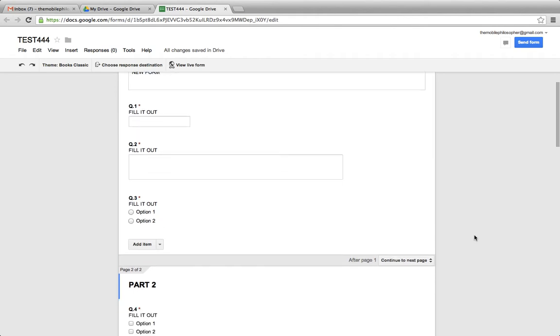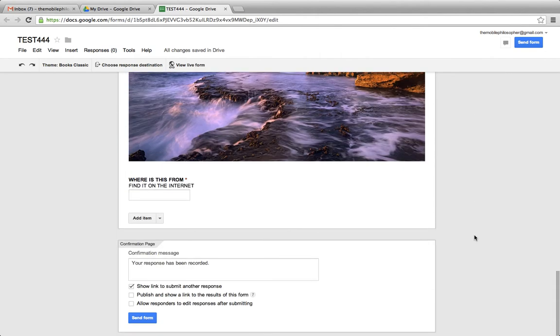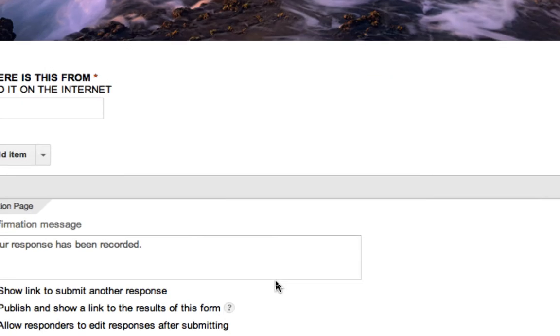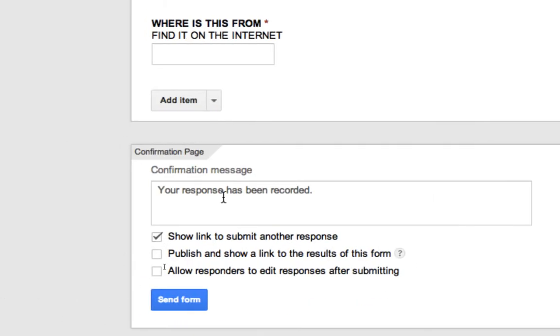But these are all the elements that you can use in a form. You can use these for many, many different things. Finally, we go down here, and we have a couple options here that come up. We can say what they want to see at the end of the form when they finish. So we're going to say, thanks. And then here, they can submit another response. We can get rid of that. Publish and show a link to the results of this form, if it's, for example, an answer sheet. And then I'll allow responders to edit responses after submitting, which most of the time is not the viable option.